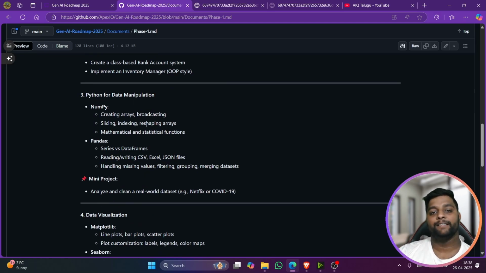For NumPy, you can see how to create an array, broadcasting, slicing operations, reshaping arrays, mathematical and statistical functions. And when it comes to pandas, what are series and data frames, how you can handle missing values, filtering. All these things should be learned in detail. For this NumPy and pandas, I have already created a dedicated, clear, 1 hour perfect video. You can check out those videos on my YouTube channel, and I'll provide the link in this video description as well.